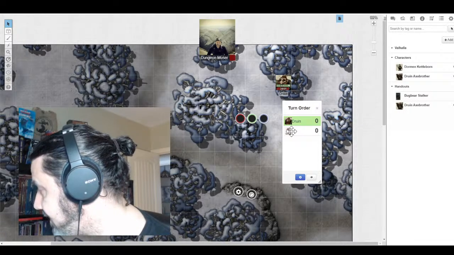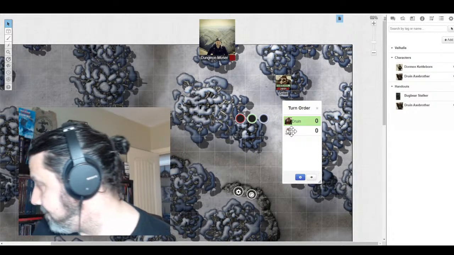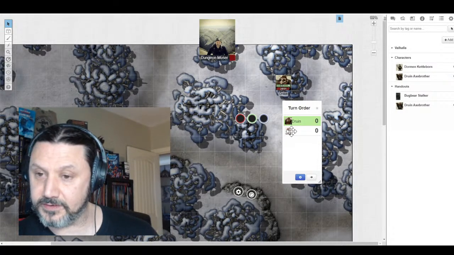Okay. Why keep track of initiative in chat? Yeah, and that's the thing. Depending on the game, chat is sometimes an easier way to do that. You can do other things too.